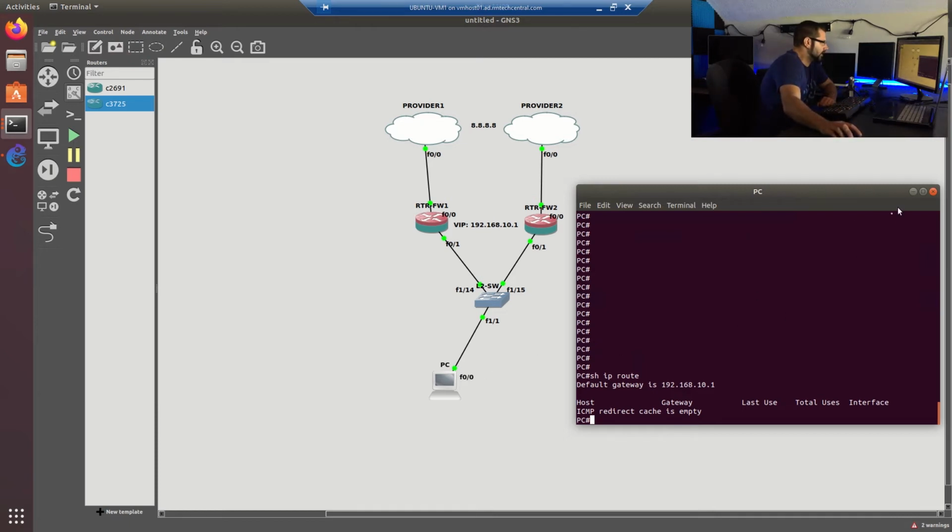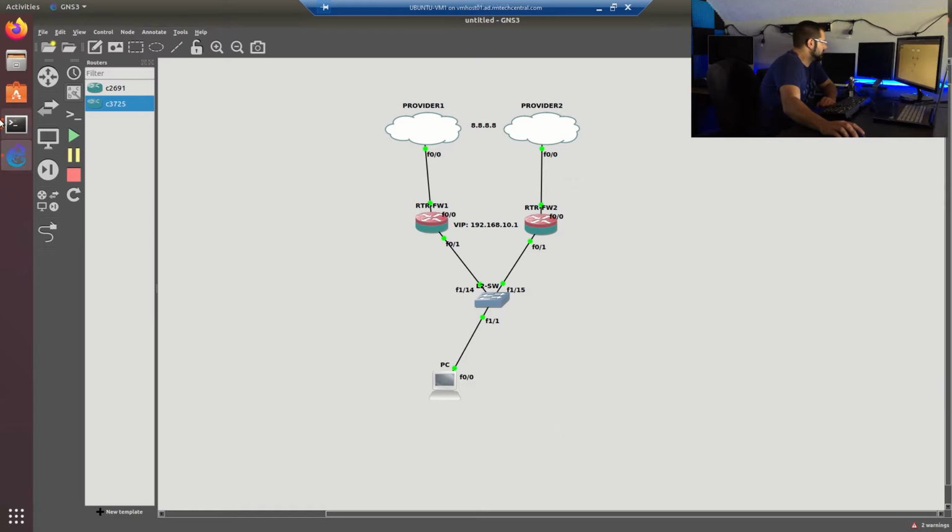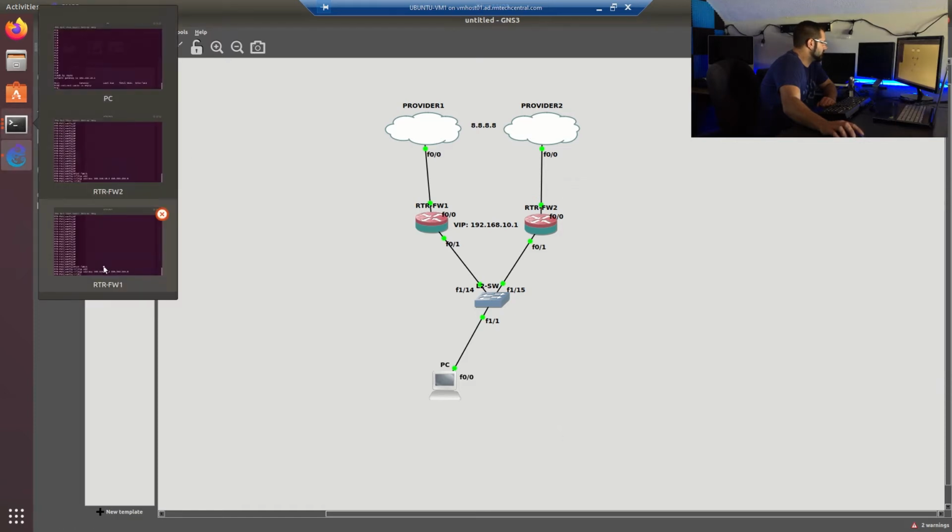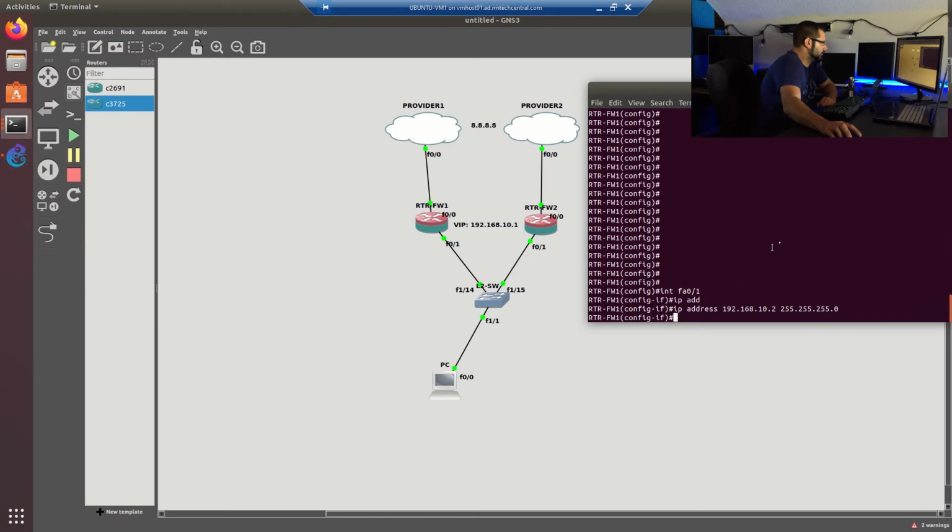So let's go and configure this, and we'll start with router firewall 1. We're still on FastEthernet 0/1, and now this is super easy. This is probably one of the easiest things.